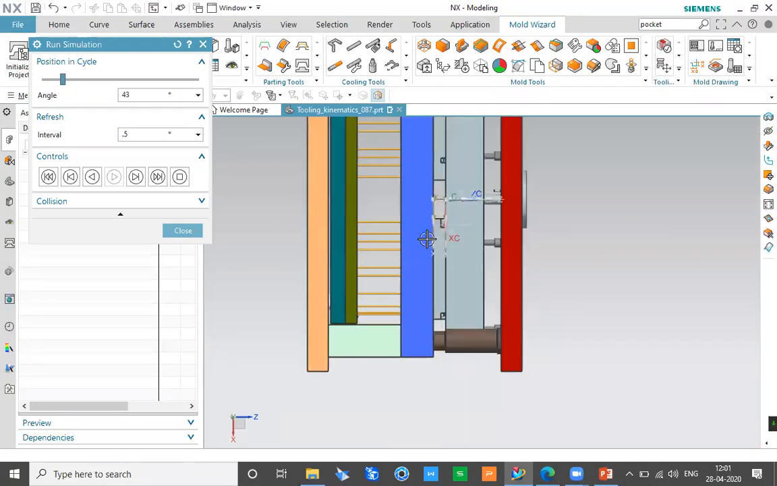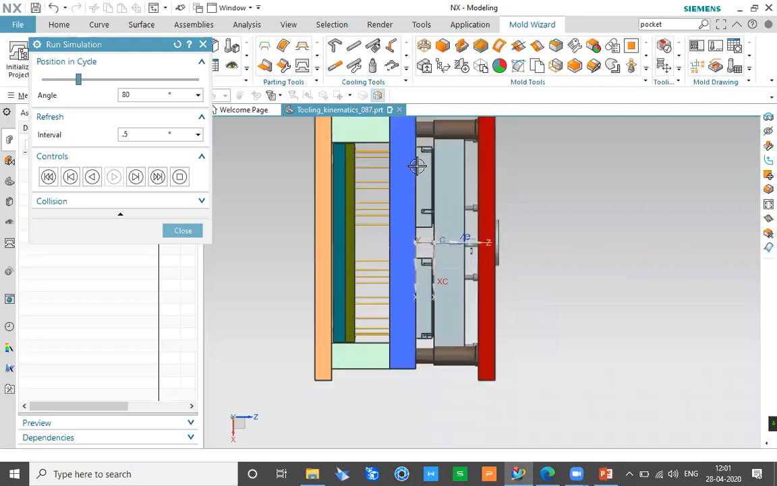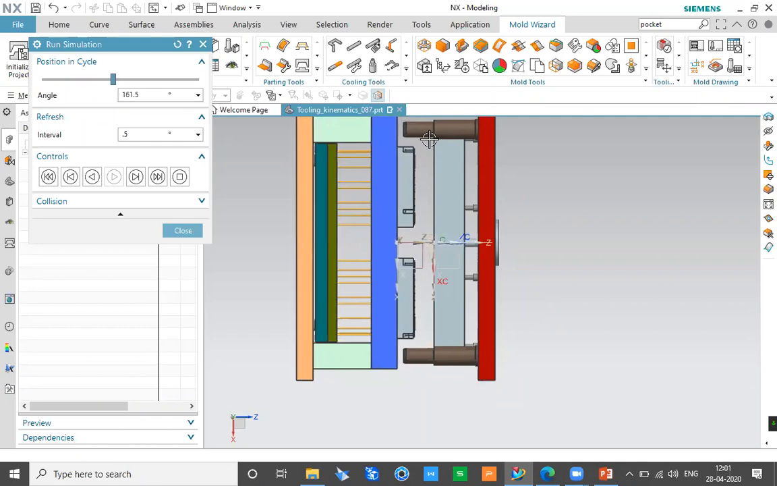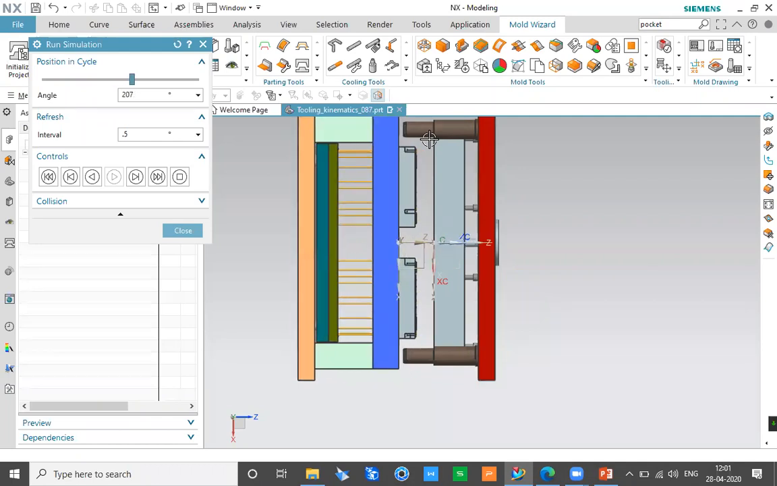So I'll just align it like this. So you can see the mold is opening and how much it will open. You can also notice that all the guide pins and support pillars are already there, and how the ejector pin will push and the product will follow.